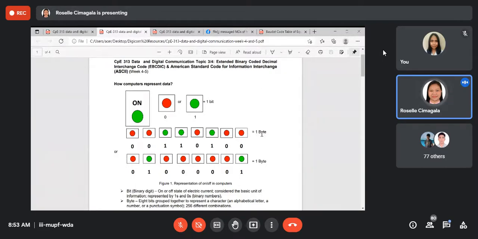So we call it 1 byte, 8 bits, 8 ka bits of zeros and ones. So a single bit is 0 or 1, no? So that's a single bit. So kung 8 bits na siya, 1 byte na, no? So this one, 01000001, is represented by on, off, on, off, off, off, off, off, on.